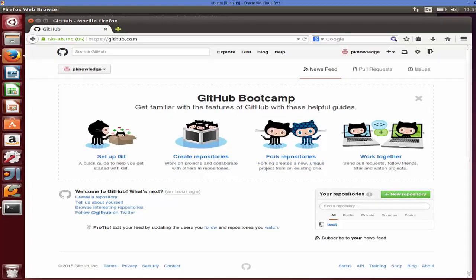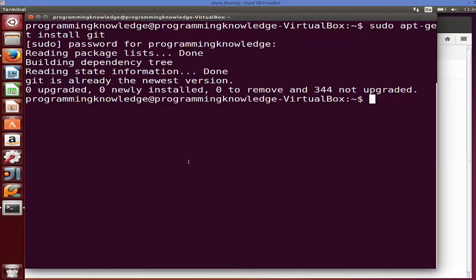Once you've created your account, you just need to log in. So I just need to give my username and password and sign in, and now I can see this dashboard of GitHub. Now what I need to do is set up my Git username and email ID on this Ubuntu, right?